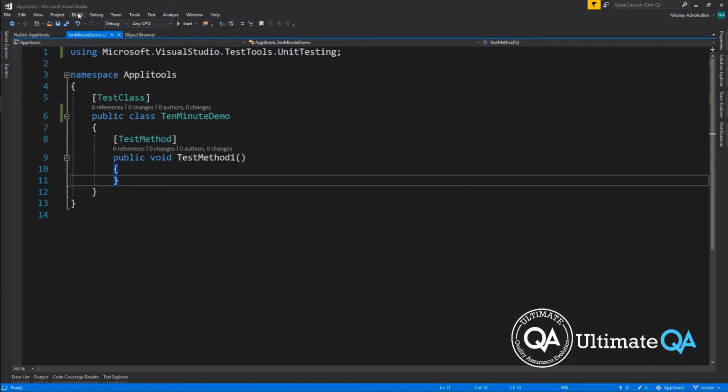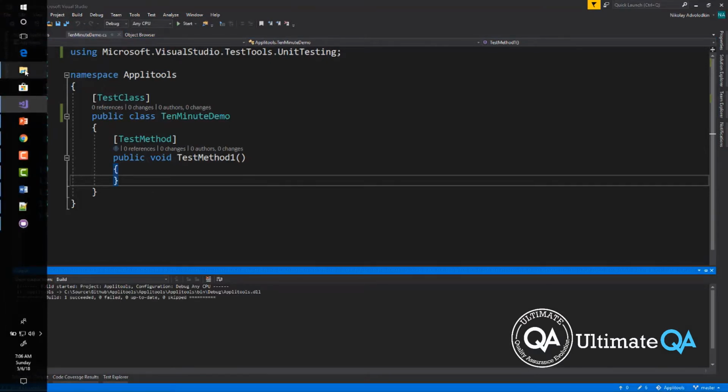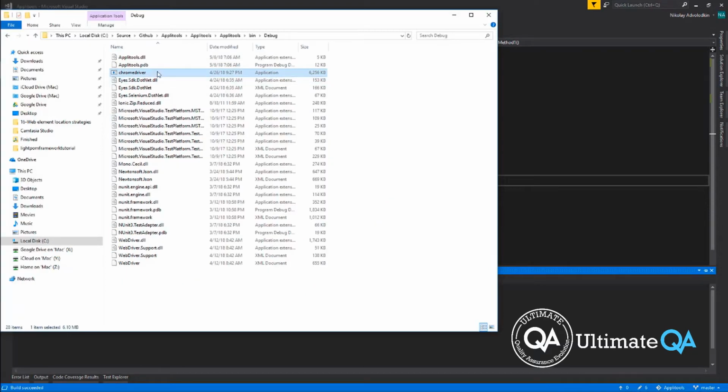Fantastic. So now a build will publish the Chrome driver into your bin directory. Chrome driver.exe right there. We are now ready to execute our tests.